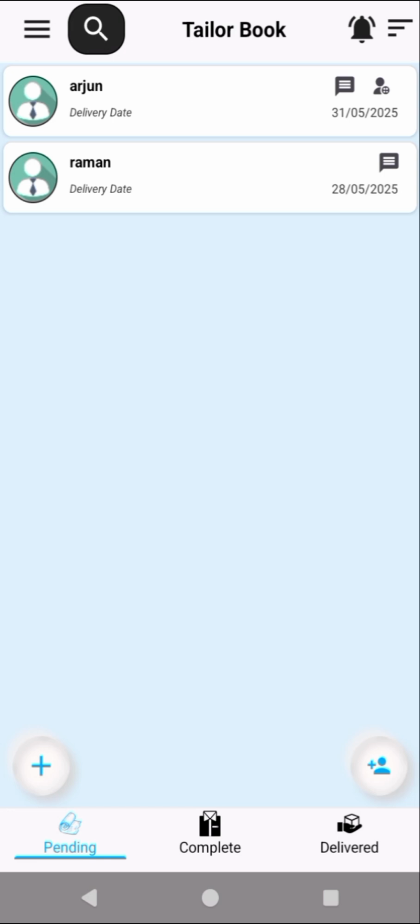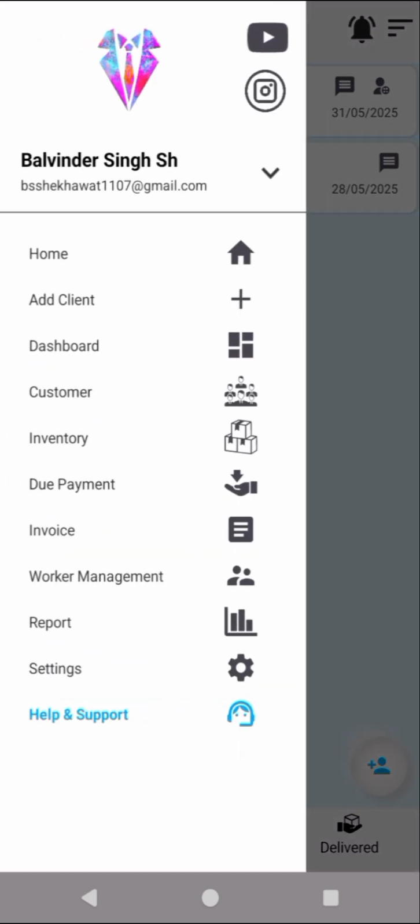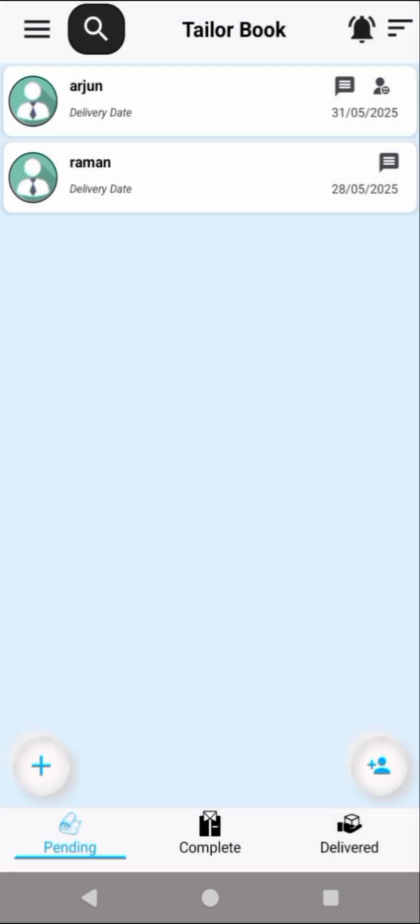First of all, you can see the three parallel lines at the top. When you click on it, you get the menus of the TailorBook app, like home, add, client, dashboard, and many more options.